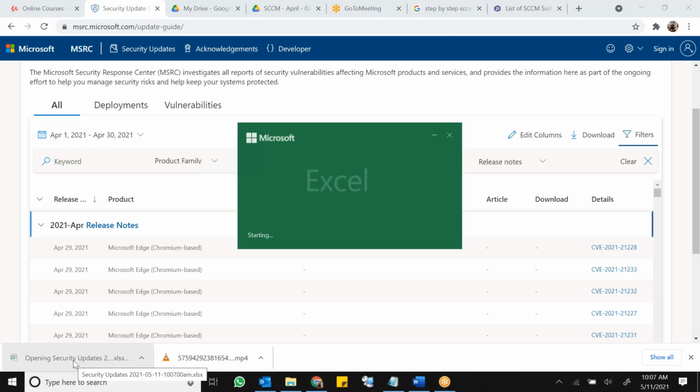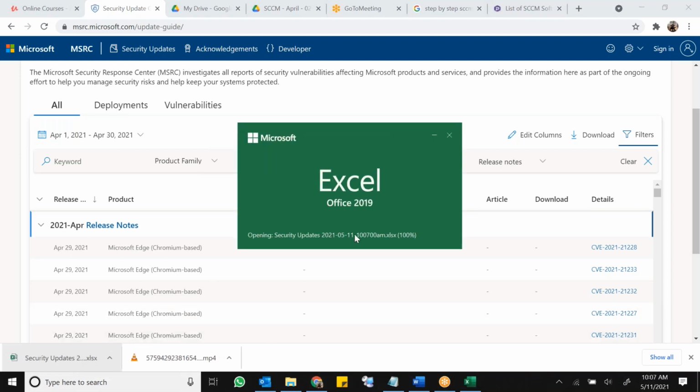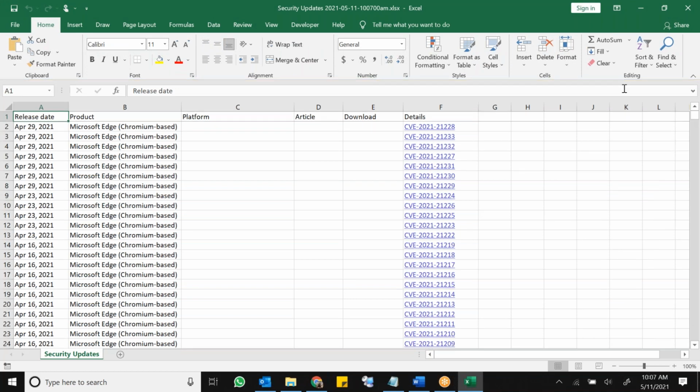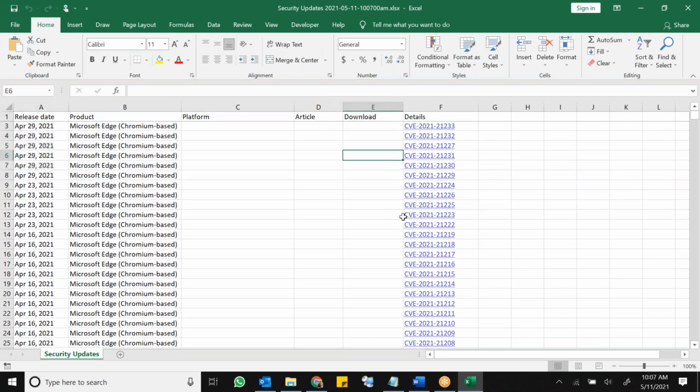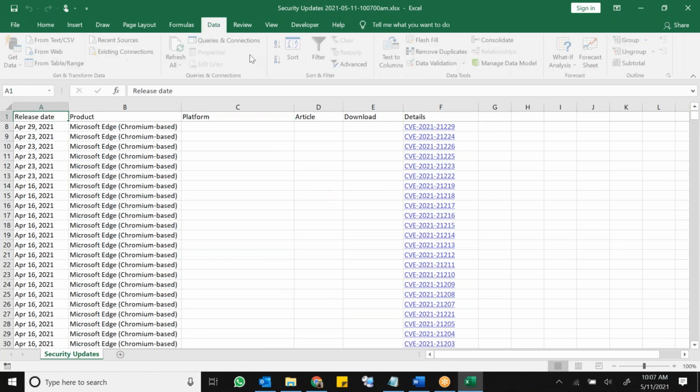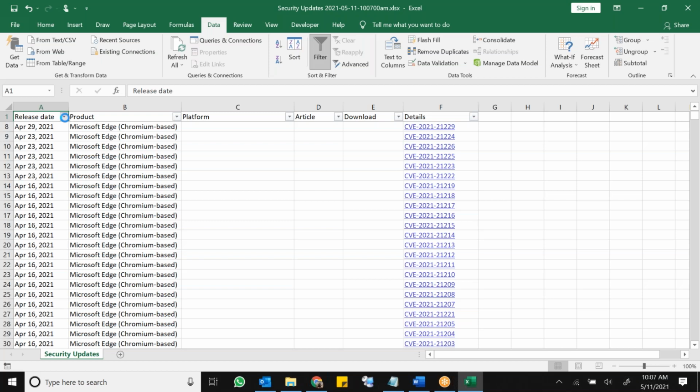So security updates. Okay, so these are the updates. Where is the article ID? Yeah, the article ID is here. That's the main thing. Now, some release date, I'm going to filter it out and remove.